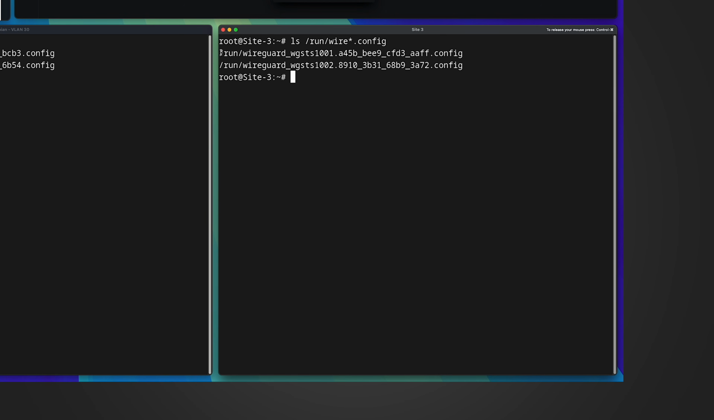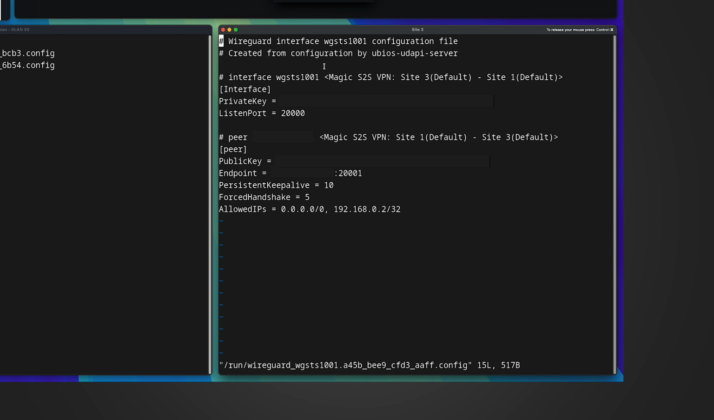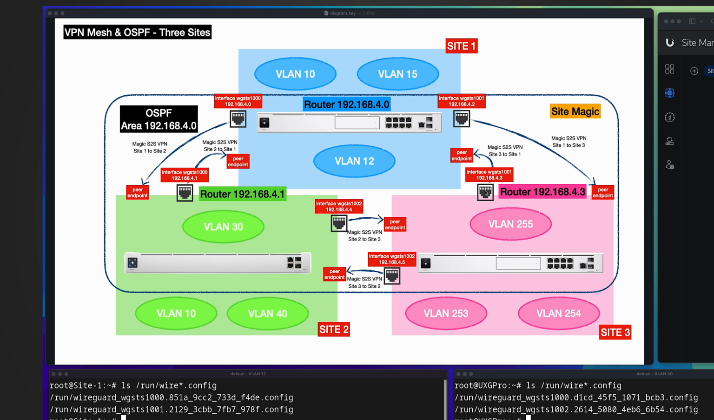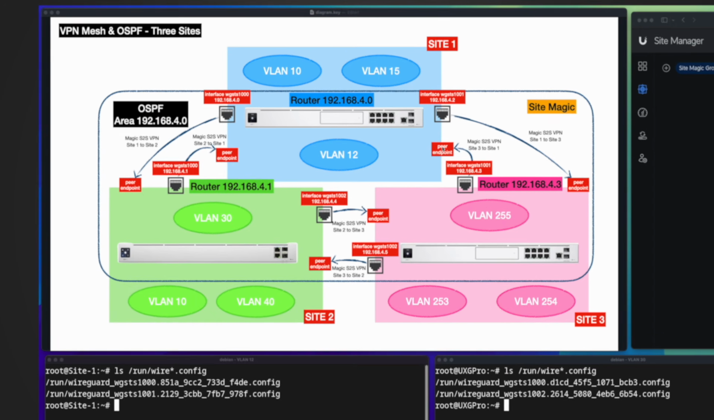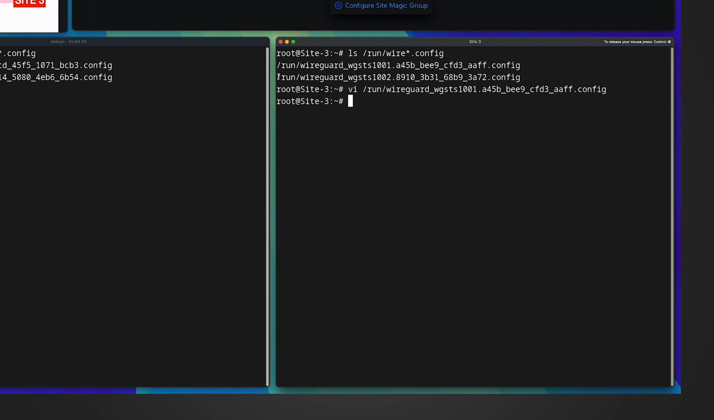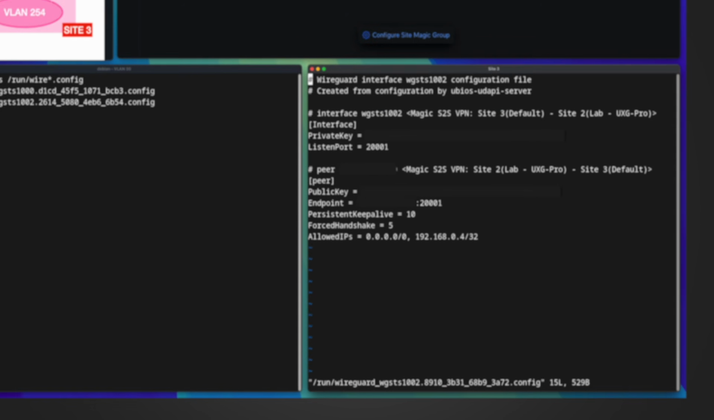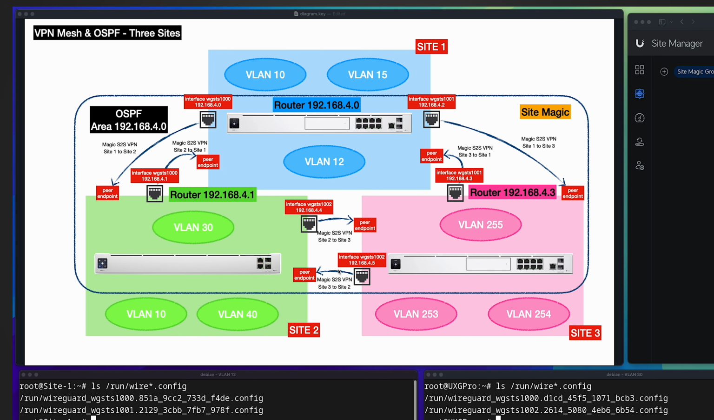Let's examine them. Let me take site 3 as an example. Let me show the 2 files. Show the first file. Okay, so this configuration file is shown in the diagram as this one. So this interface is connecting to the peer end for site 1. Then the second file is illustrated in the diagram as this one. It's pointing to site 2. So for site 3, it has 2 VPN connections, to site 1 and to site 2, right? Similarly, if you check the other sites' configuration files, you can see a similar thing.